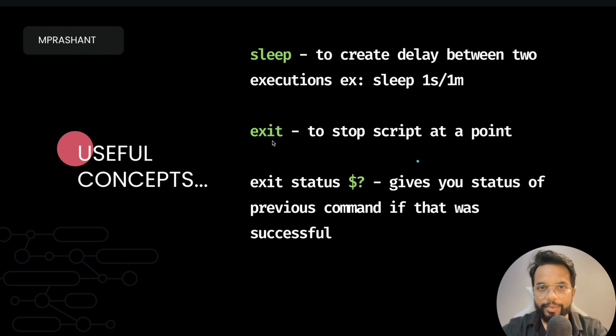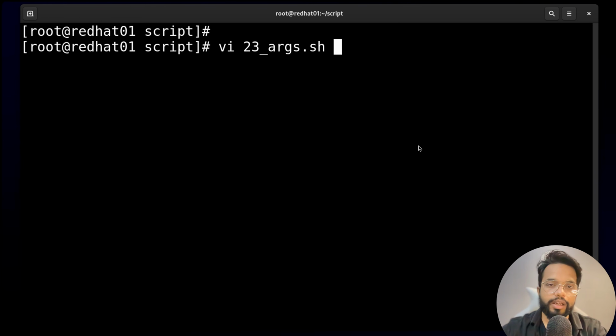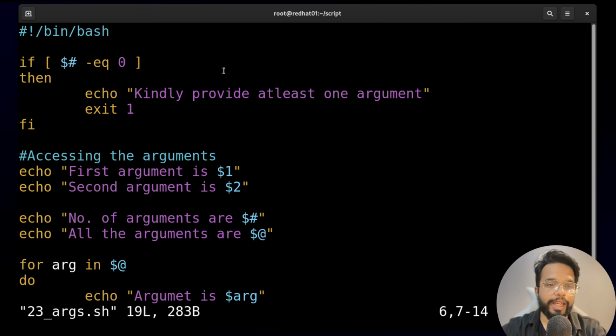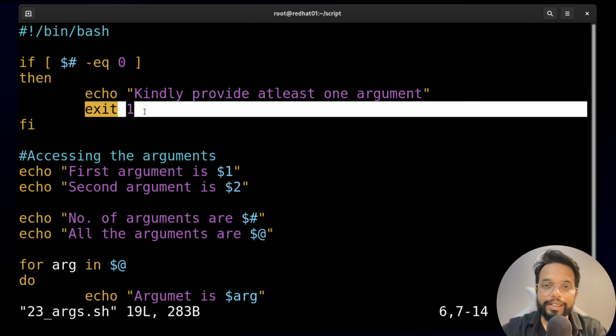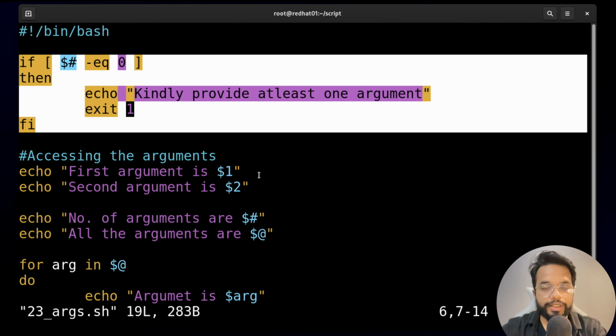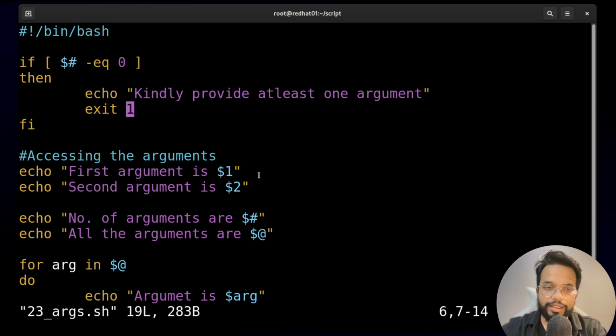Next is the exit command, which is used to stop the script at a given point or based on a given condition. We have seen this in our argument passing script. Let me show you again, where we have used a condition that if the given argument is 0, then simply exit with status code 1. It will just terminate our script at this point.